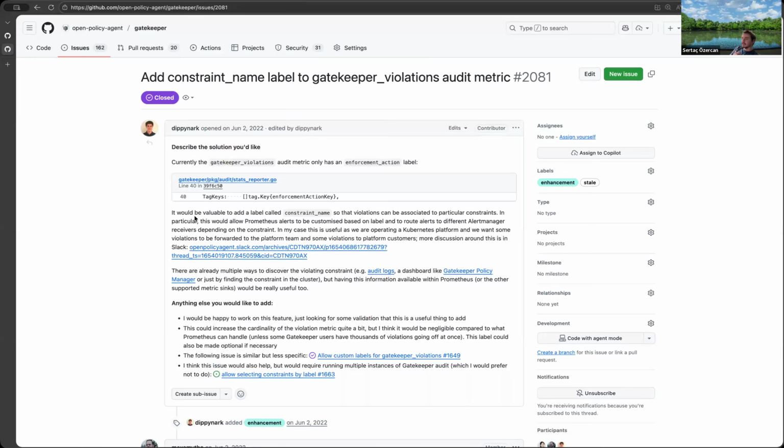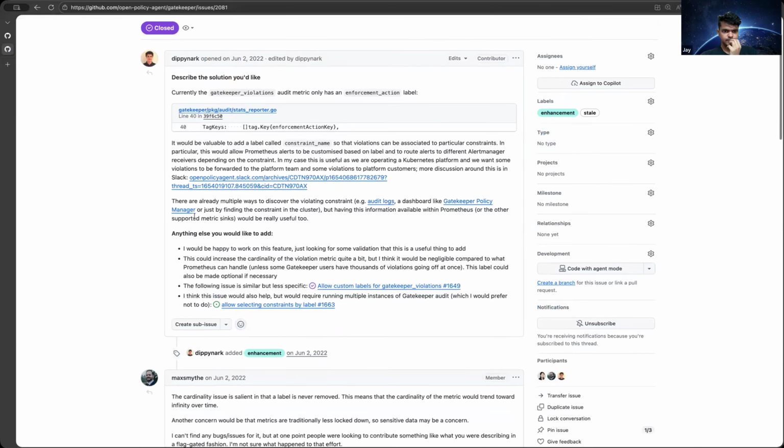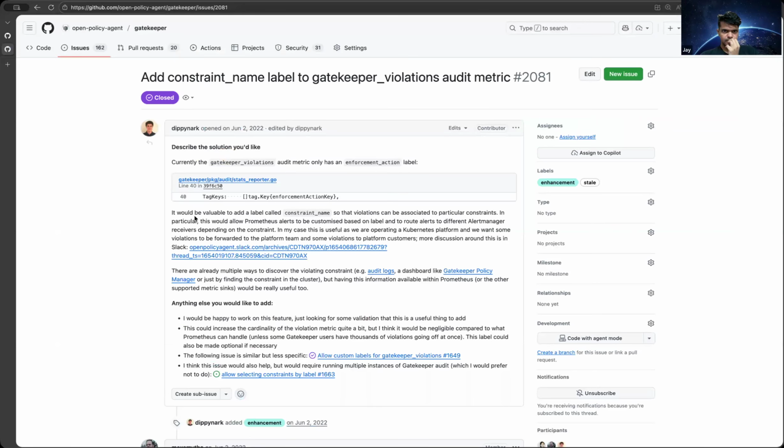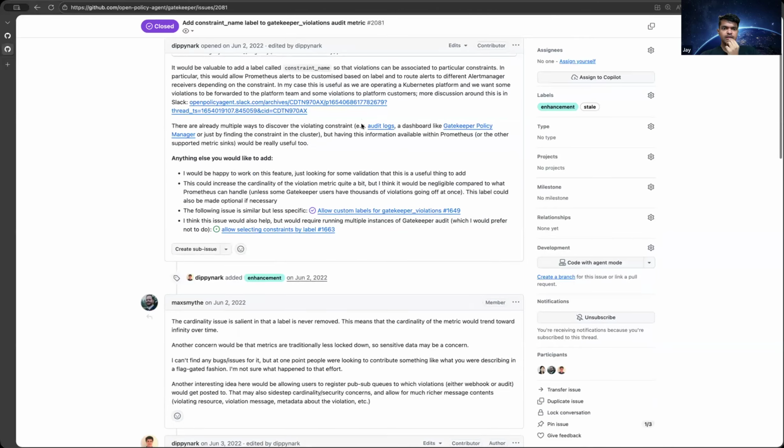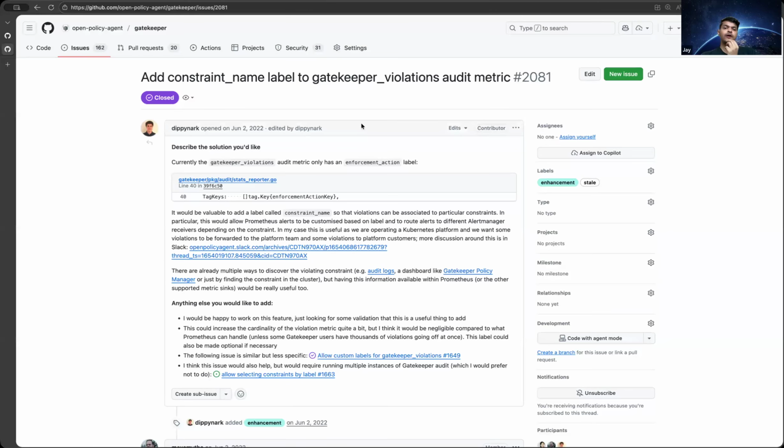Yeah, so this is exactly it, right? Constraint name to the gatekeeper violations audit metric. The problem was that it is adding a tag on the violation metrics, right? That means that the existing metrics will be blown out of proportion.